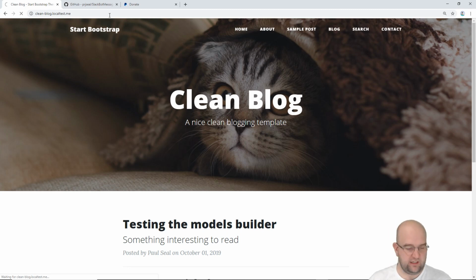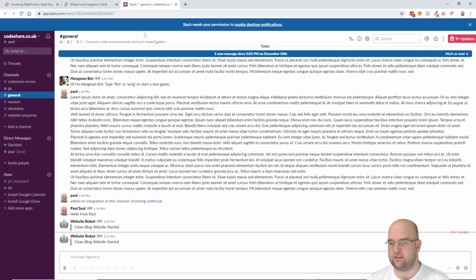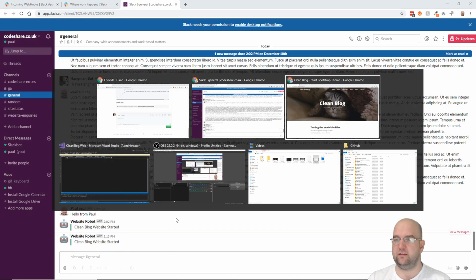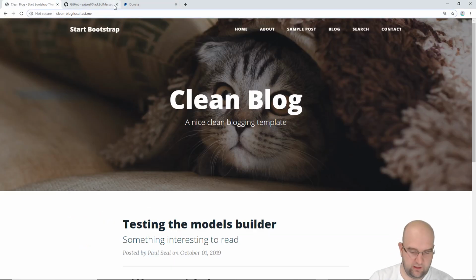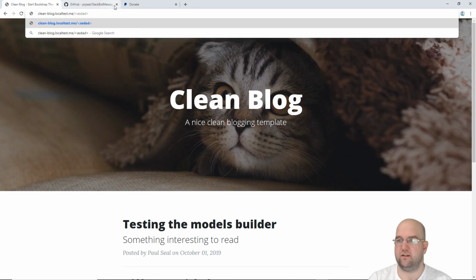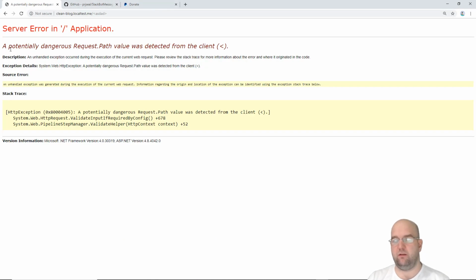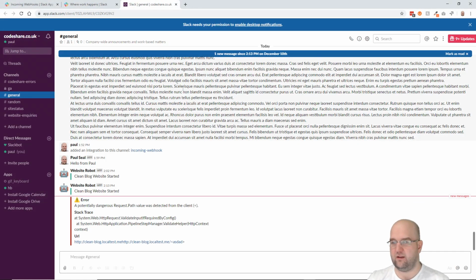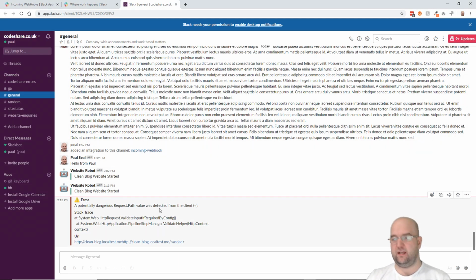So I've just got my notification to say that the website started, clean blog website started. And then if we just do something like this, where we put in some strange characters, it will throw an error. A potentially dangerous request path was detected. And then if we go into Slack, we can see here error. A potentially dangerous request path value was detected from the client. It's also passed in the stack trace for us as well, and it's given us the URL, so we can investigate that.